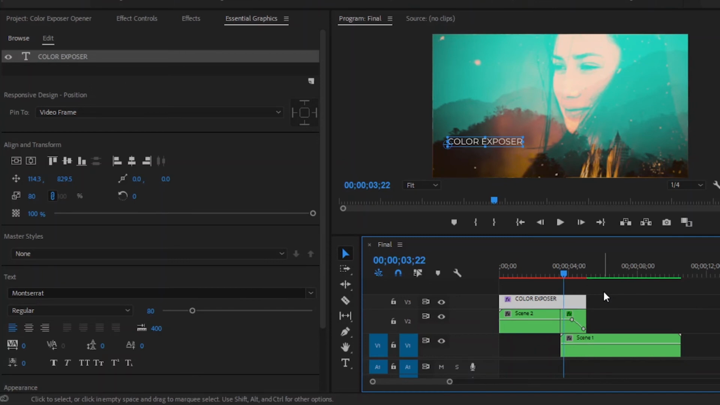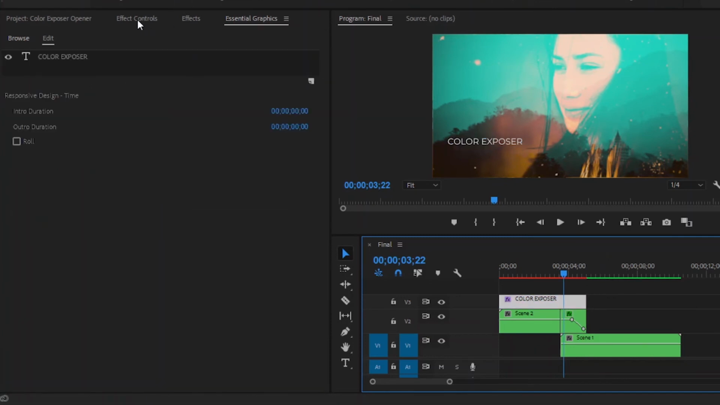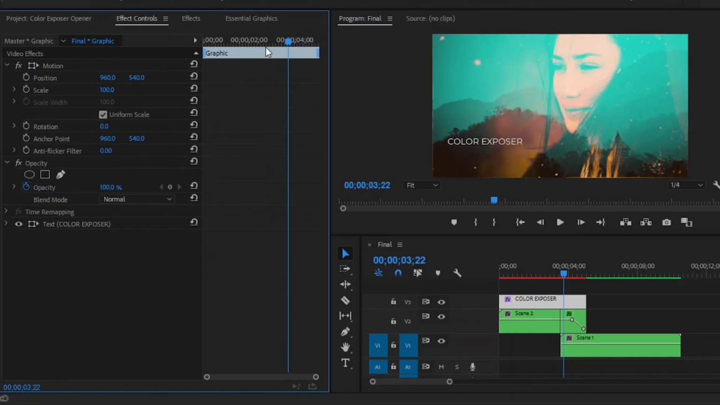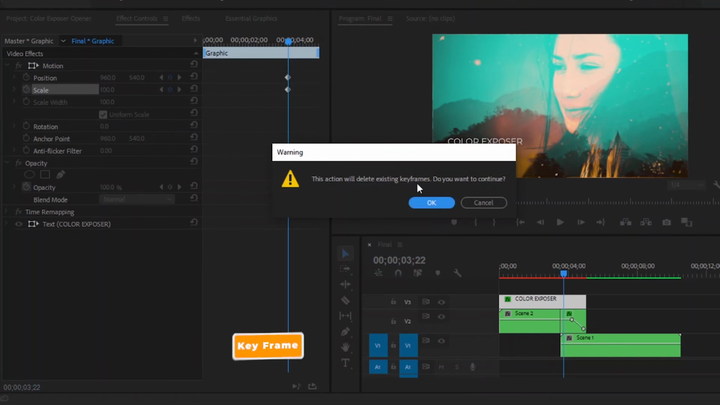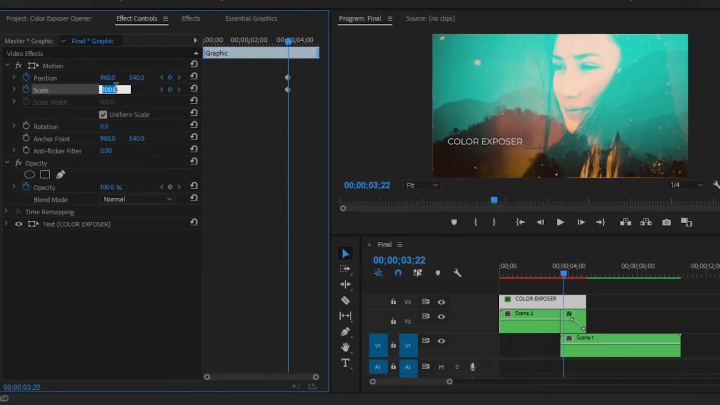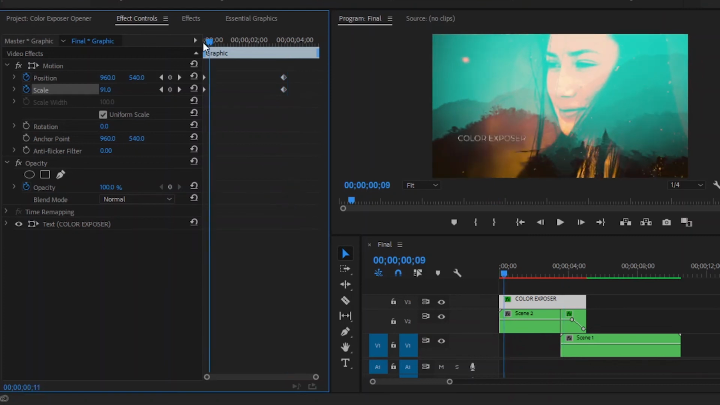Now, I am going to animate the text. That's why, move over to the Effect Controls panel. Now, click on this stopwatch icon of the position and scale to enable the first keyframe. And then, make the scale value around 90. Now, reset the parameter to enable the second keyframe. Next, move the playhead to the beginning of the text layer. Then, make the opacity value 0.